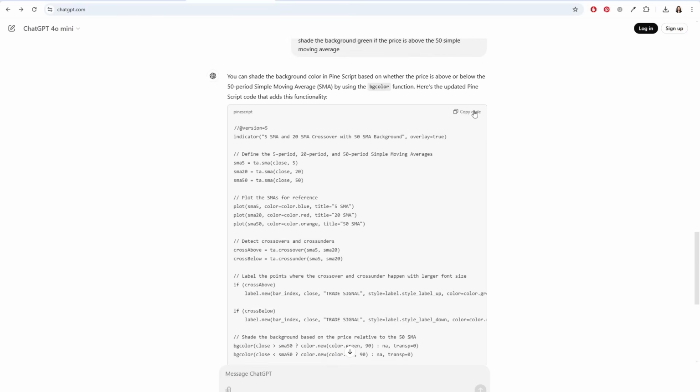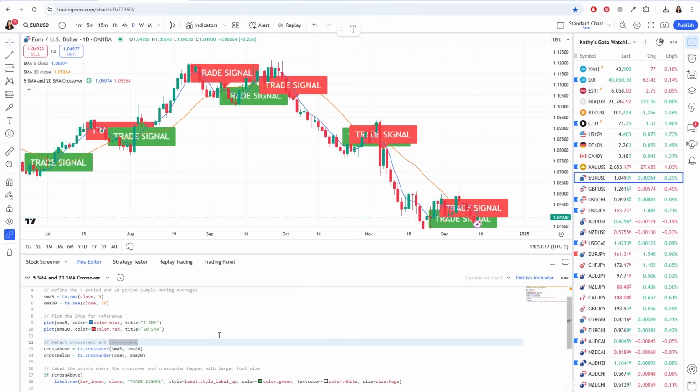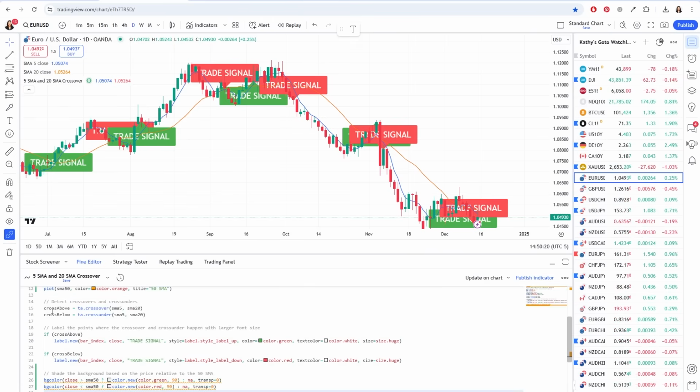All right, hit enter. So we click copy code. Let's Control A, backspace, Control V, paste, save, update on chart. It will update itself. Okay. All right, so this tells me that when the longer term trend is bearish, the background's red. When the longer term trend is bullish, the background is green.